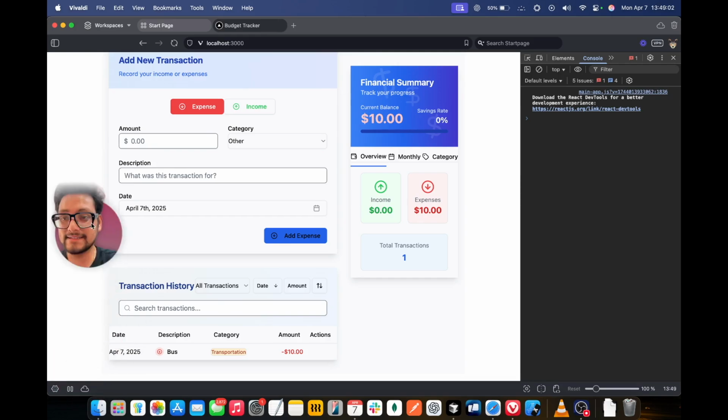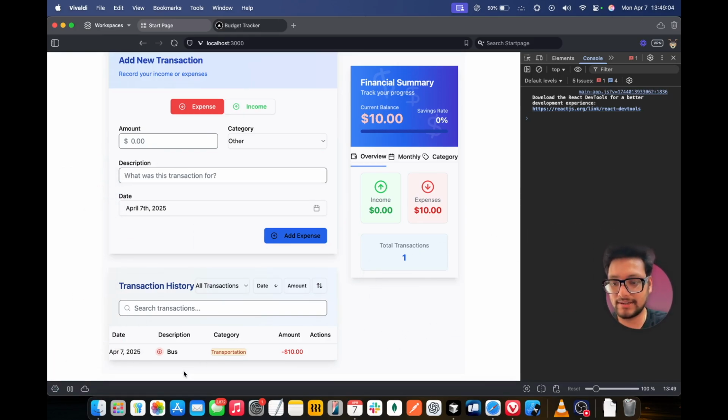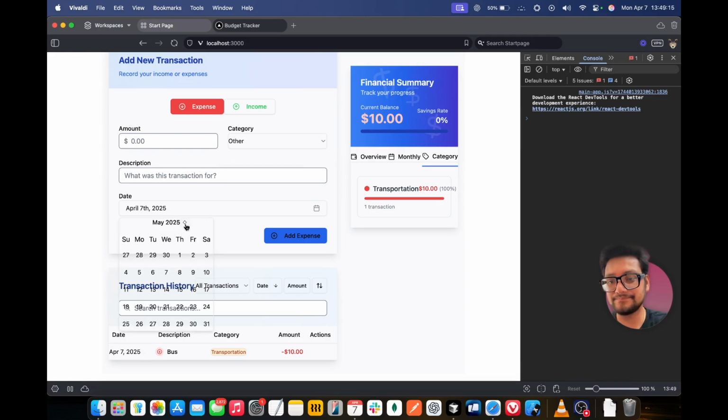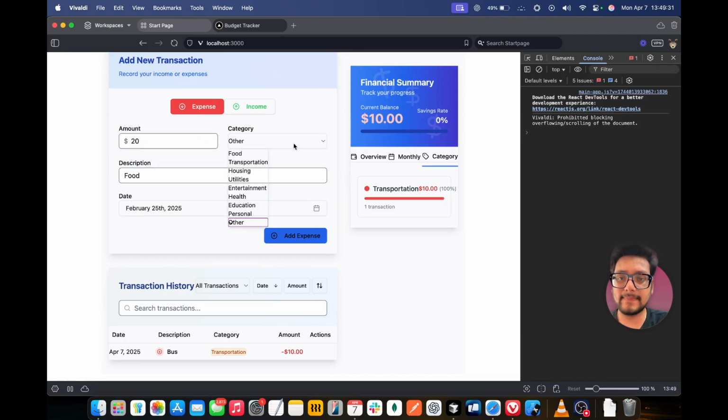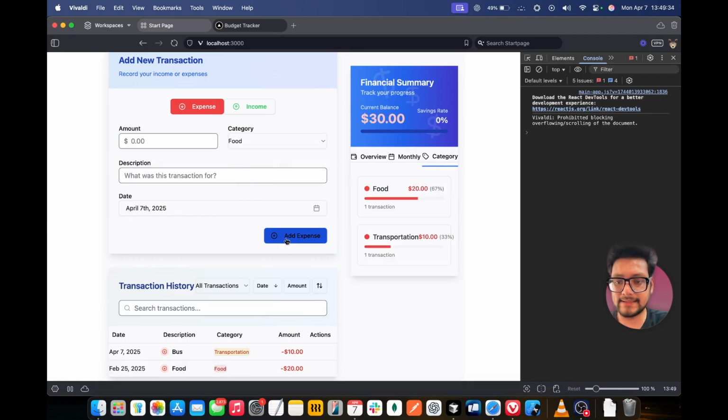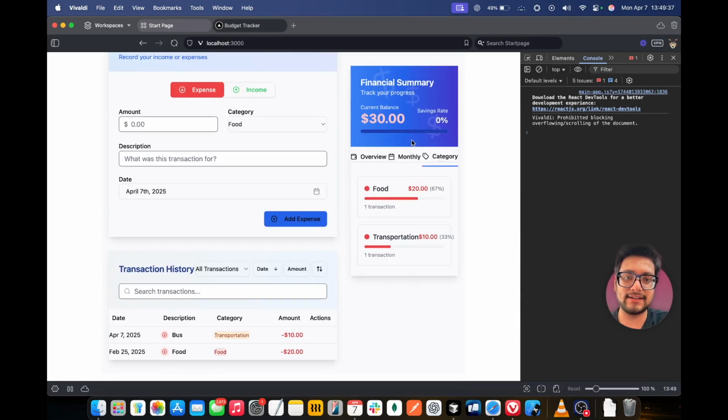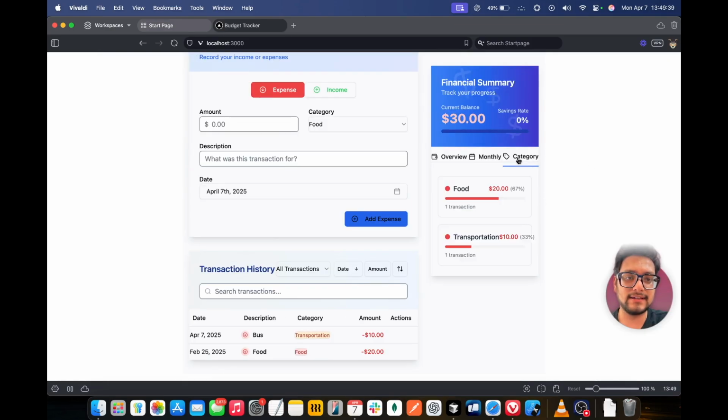One good thing about this is, if you check it out, you can see the date is there, bus is there, transport is there. You can check monthly on April. You can even see category, right? So let's say change the month to March, and February, and then say housing or food, let's say food, and I say 20, and I add the expense, and you can see I now have two categories here, monthly and overview and all that.